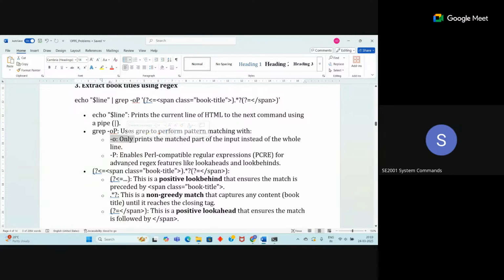Okay. So for matching the pattern, we are going to use a regular expression, a Perl compatible regular expression. To enable Perl compatible regular expression, we use -P. This type of regular expression has advanced regular expression features like look aheads and look behinds. We enable that feature with the -P option.